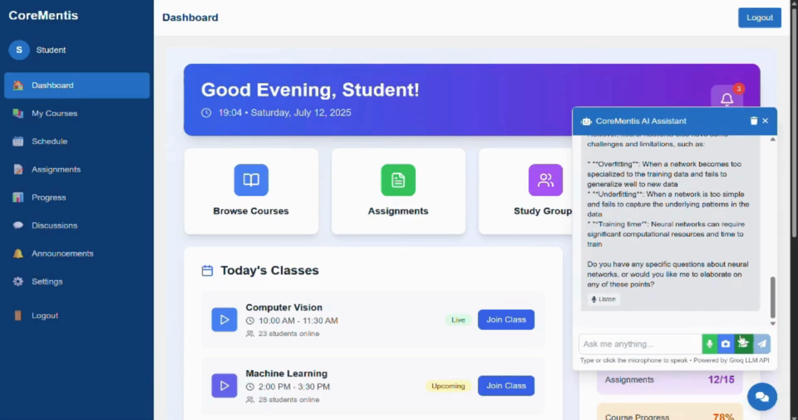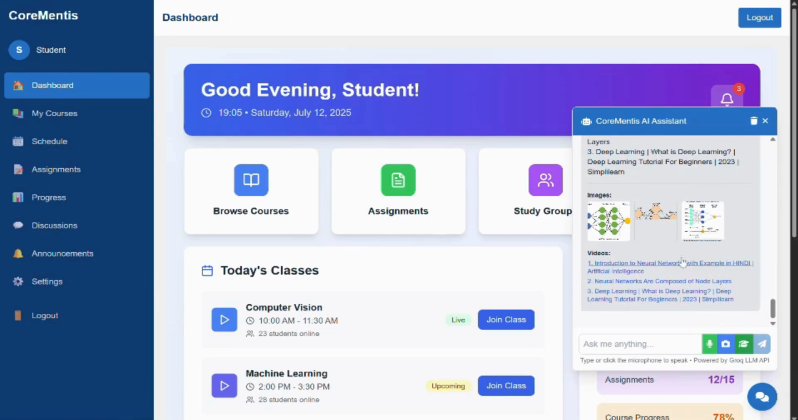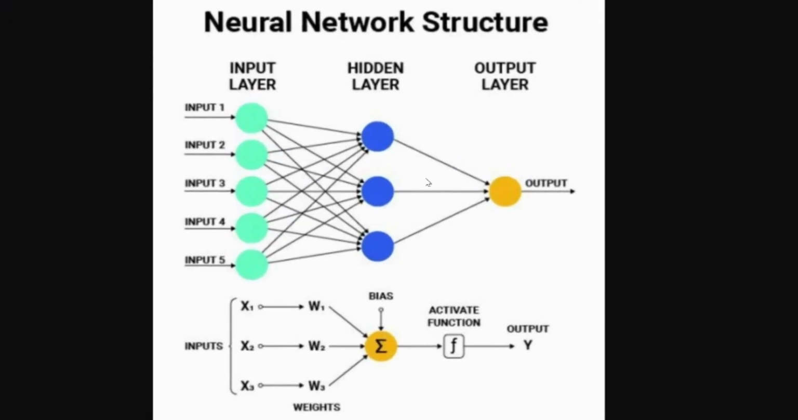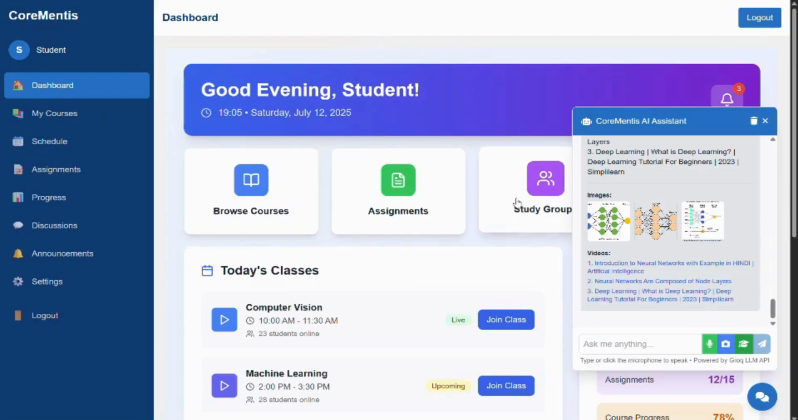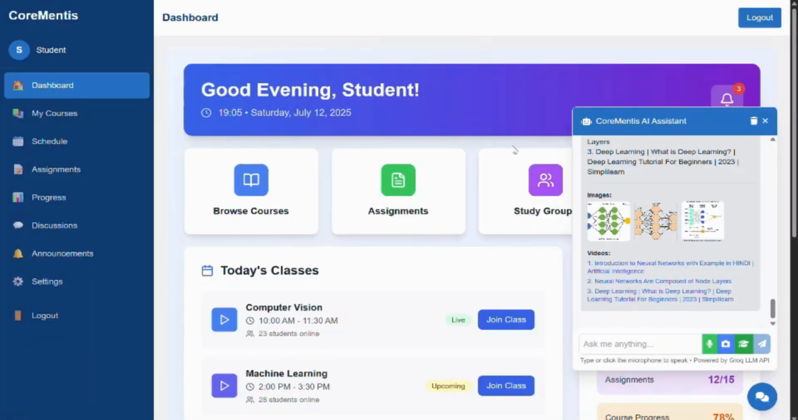Now let's try another feature, that is this educational content. On clicking on this third button, we can generate different diagrams and different images related to the topic we have researched for. For example, this is a very good diagram depicting the entire structure for the neural networks as we were studying that topic. We also have different links for the videos that we can view on different platforms. For example, this is a link for the YouTube video on neural networks.